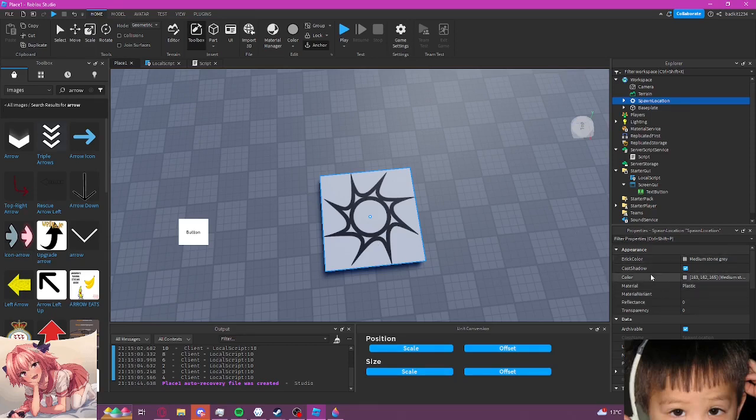So we have multiple different options right here. We have Color, we have, I guess, BrickColor. Both of them can change the color, as you can see here. This would also change it if you really wanted to. This is just more of like a preset.